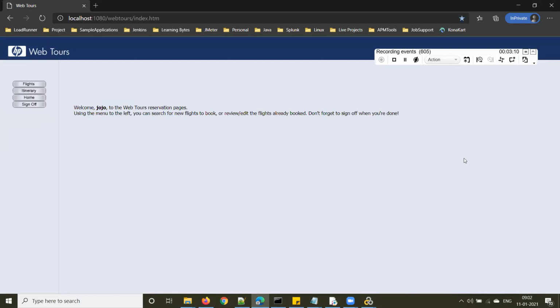So this is how you can record a script. This is a proper way to record a script. I prefer to keep comments and then give the transaction names later on. Some people, while recording the script itself, will put transactions. But I follow this. I will insert comments and then I will give the transaction names later on. Clear?